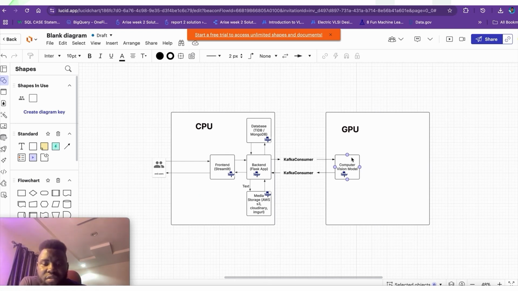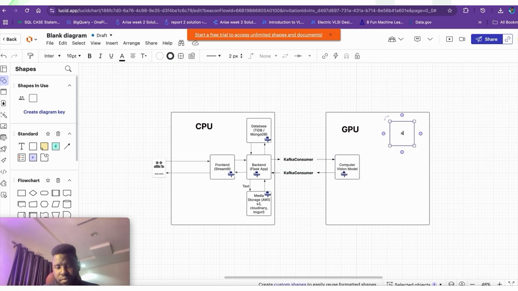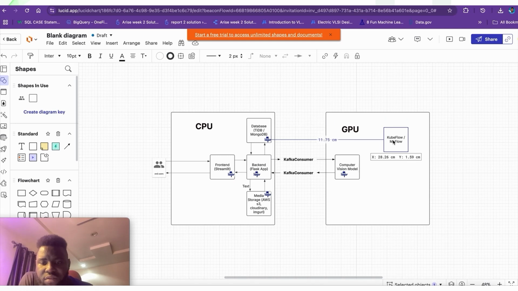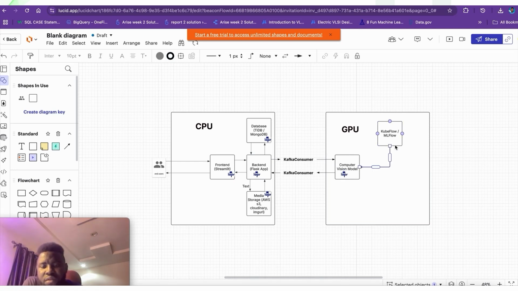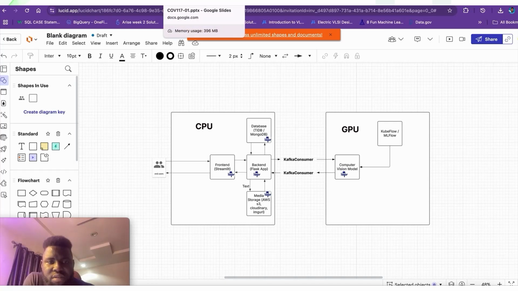Now we can also have Kubeflow, or MLflow, all right, which is where you are running your experiments and feeding models into your computer vision model. So this is where you run your experiments. Kubeflow allows you to have Jupyter Notebook and then push your Jupyter Notebook into production in this case. So you might also want to check Flowhout.